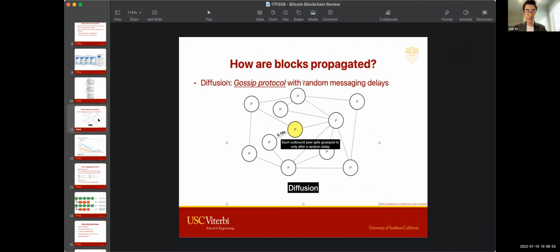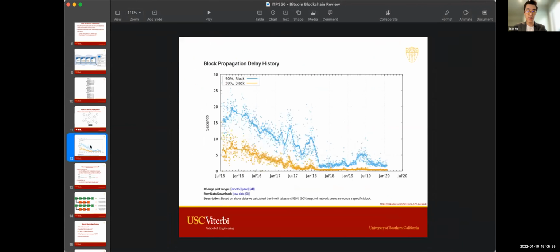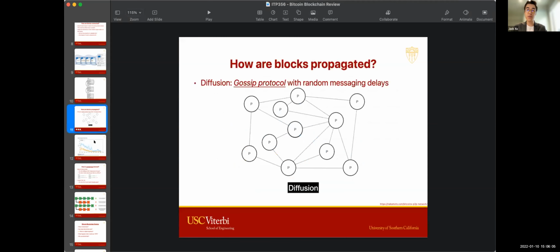So it's a random delay, and you can see the power of the decentralized network, right? So let's say there are only 100 nodes in the world. Although you can see, if I blast it to 10 people and then those 10 people blast it to 10 other people, I can reach 100 really easily.